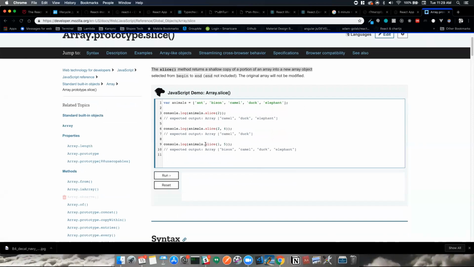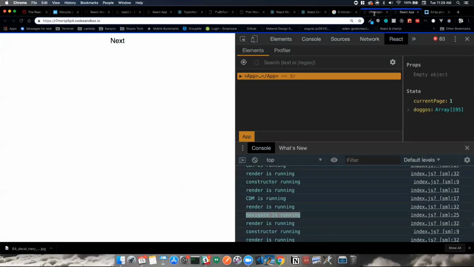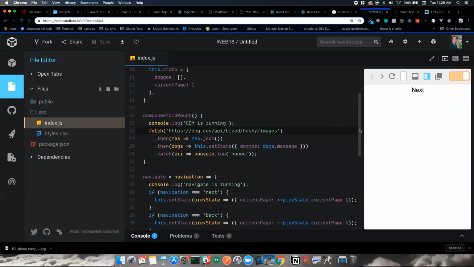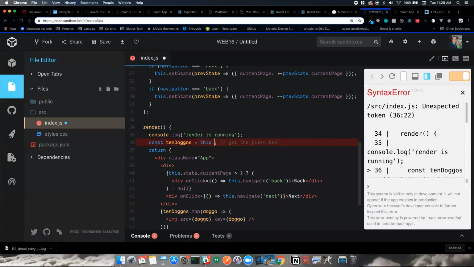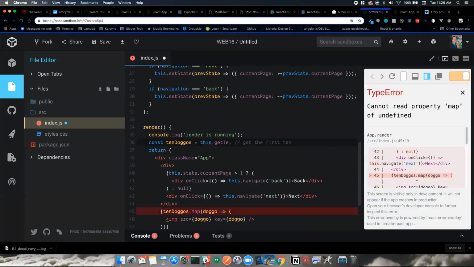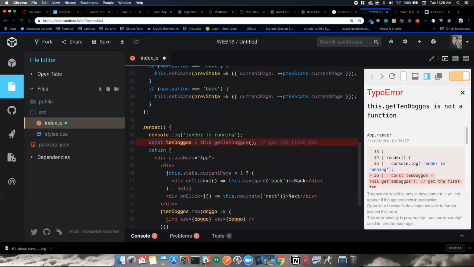So we need to use slice to grab the first through the ninth. We're going to set it up to grab the first 10 first. So let's just worry about 0 through 9. So when render runs, let's make this a function call. Let's say this.get10Doggos, and we're going to pass in this.state.currentPage.